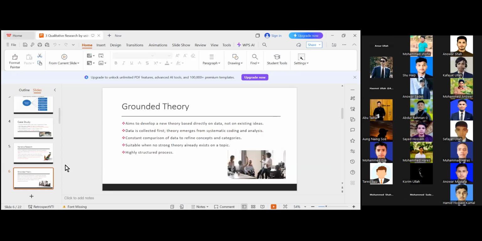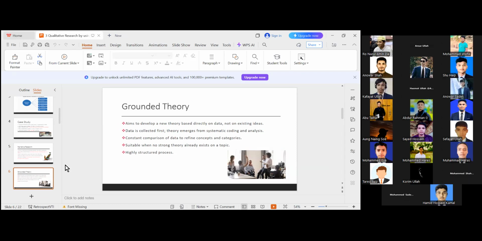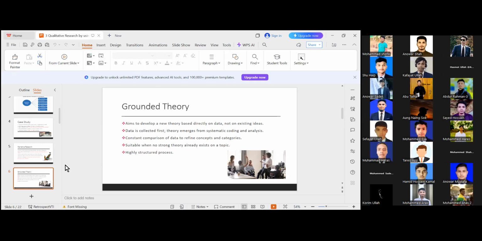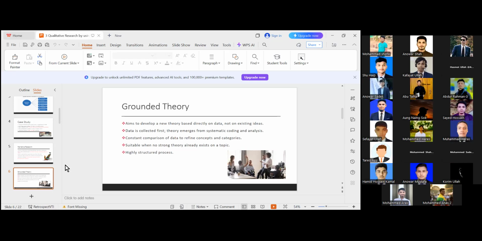So then we move forward to the next qualitative research design, and that is grounded theory. In this research design, we aim to build a new theory based on the data collected from the participants. We collect data from different participants, and on the basis of that data, we build a new theory. In this research, data is gathered first, and then theory is created step by step. There are different steps to create a theory.